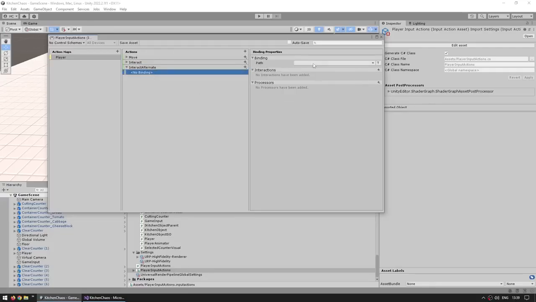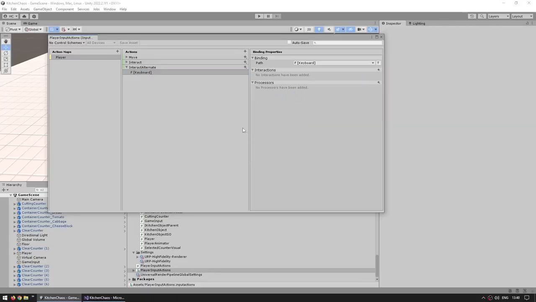And for the binding, let's put it on another key. So let's listen, and I think F makes sense. So let's go ahead and select this one. Then as usual, let's make sure to save the asset, which in turn is going to generate the C# class and compile the code. Okay, great.